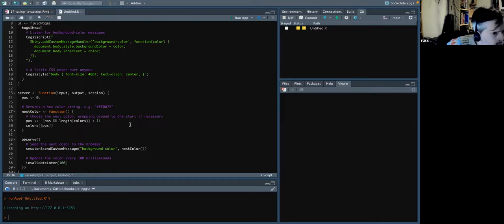How does it work? So you're sending a kind of hex code for a color to the browser, and then when it receives that, this function sets document.body.style.backgroundColor. So the DOM, the document model of the app, is updated such that the color updates 10 times a second. So this is communication from R to JavaScript rather than from JavaScript to R, which was kind of what we were talking about much earlier.